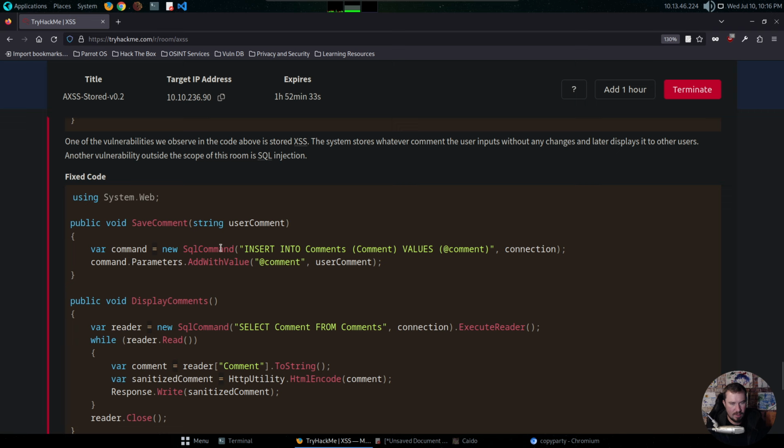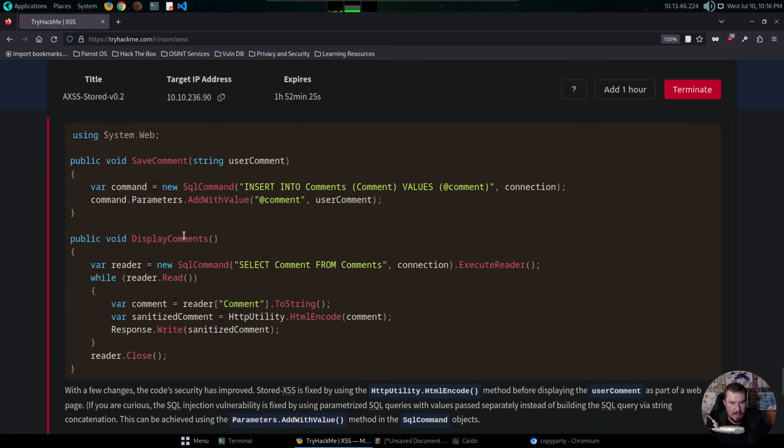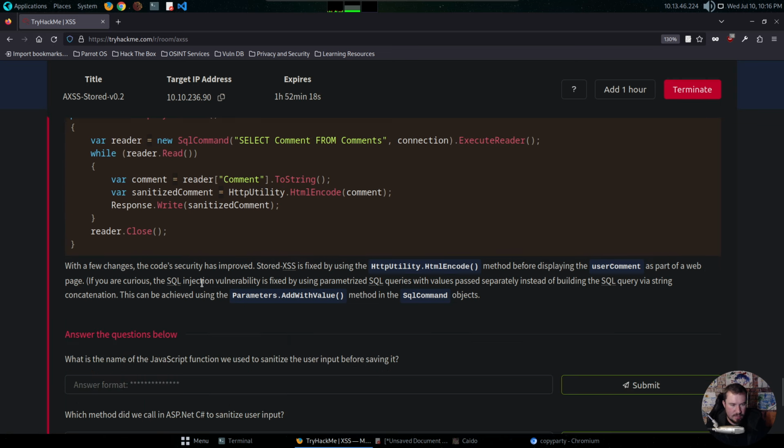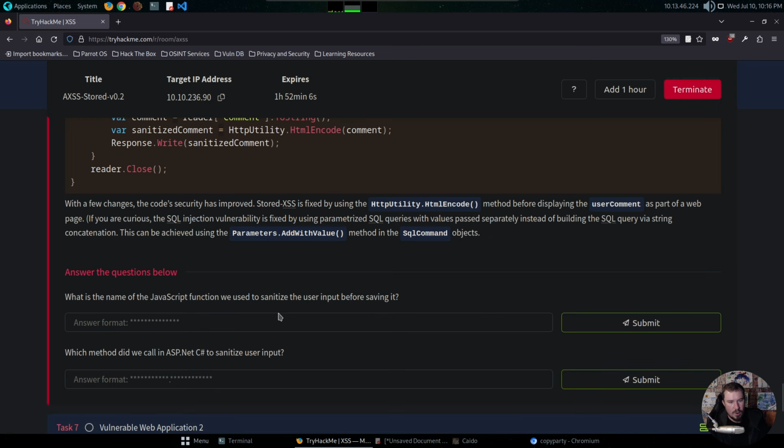And then here's our fixed code. So how did they fix it? Well, you can see they use parameterized queries for that. And then in our display comments, they did the sanitized comment, HTML encode on the comment when it's printed out to a user. All right, if you're curious, SQL injection is fixed by using parameterized queries, which is what I said. This can be achieved by using the parameters add with value method in the SQL command object.